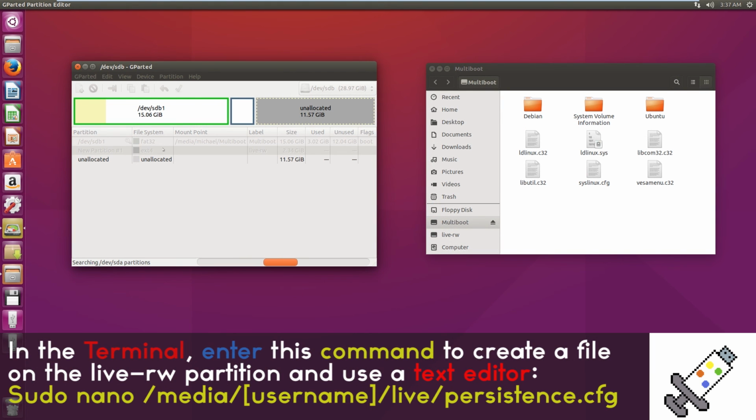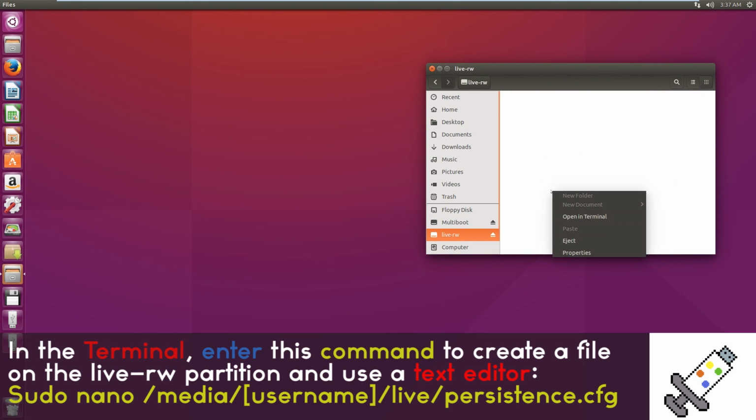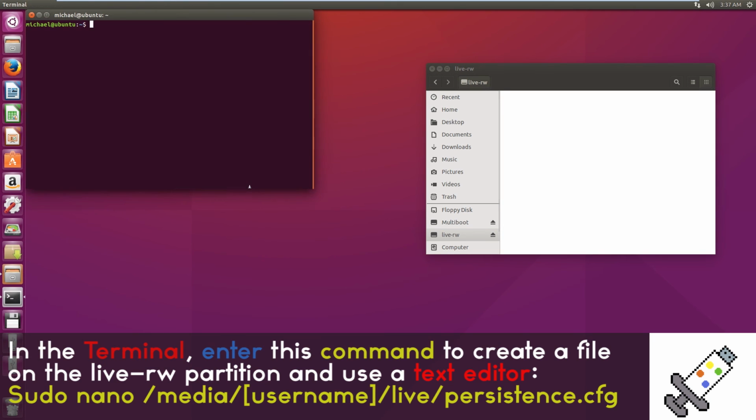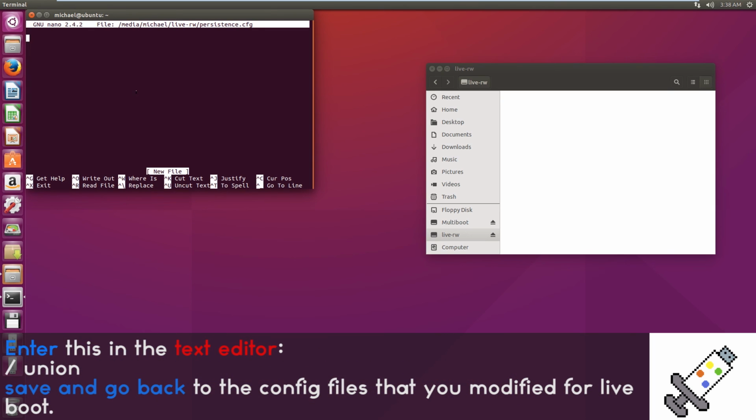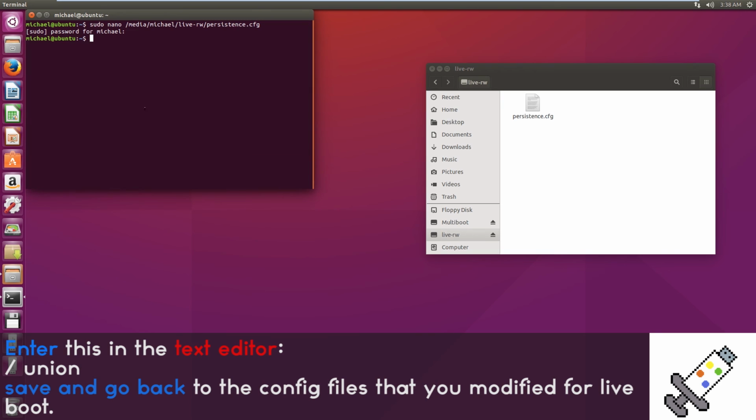Okay, so let's go ahead and exit out of this. We'll open this up, and since there seems to be an issue, what we're going to do is sudo nano /media/your username/live-rw, and we're going to name this persistence.conf. Let me just make sure I spell that correctly. All right, hit enter, password, and all we're going to do is type /union. Do Ctrl+X, yes, enter, and there it is.